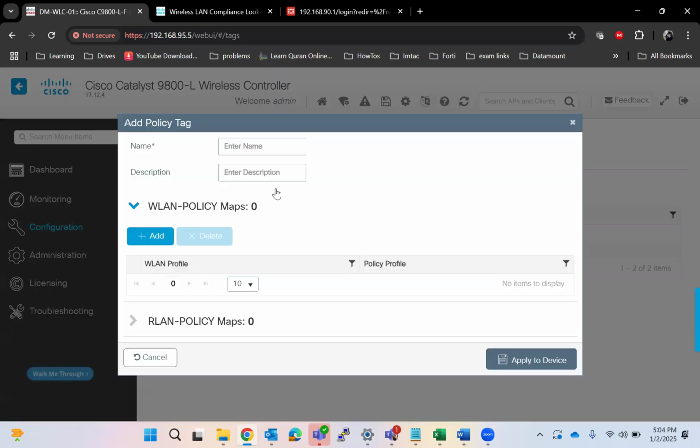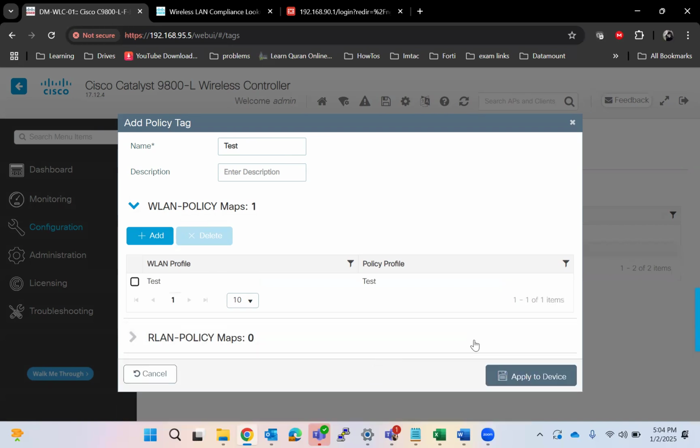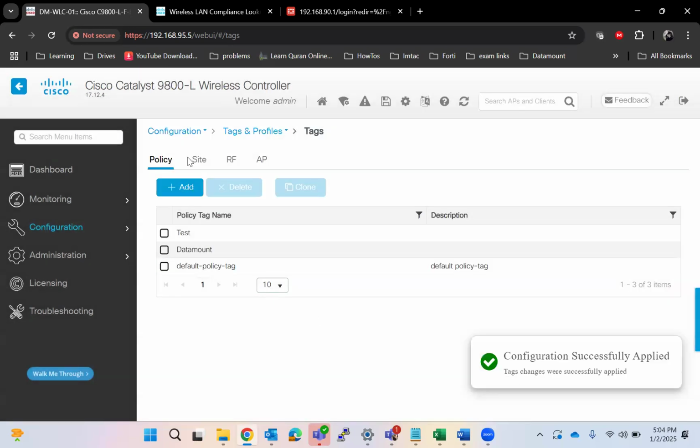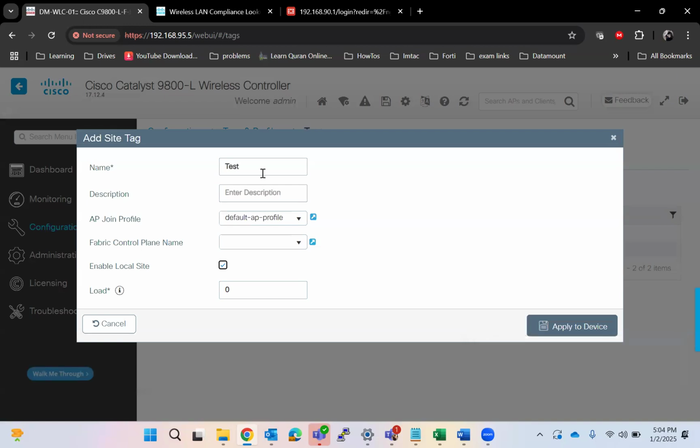Here I create a policy tag. Under this policy tag, I will bind my WLAN and my policy profile. So it means my SSID is bound to the VLAN I'm going to use. Then apply. Then I'll go to site. I'll create a new site, test. AP join profile, I will use the default one. But I'm saying again, make sure your country code is selected.